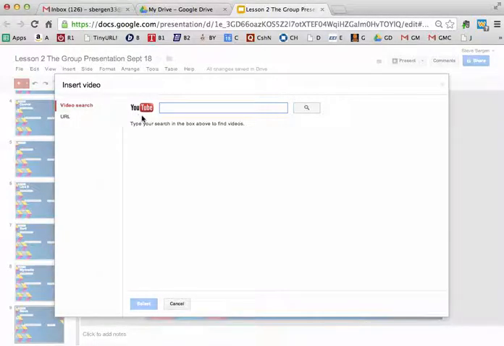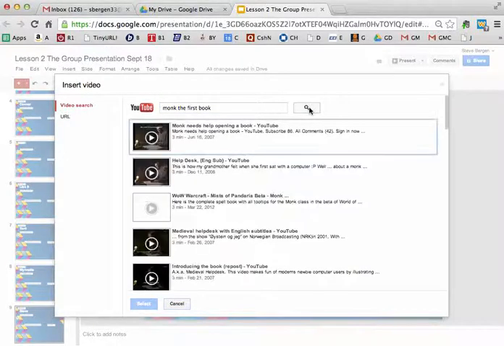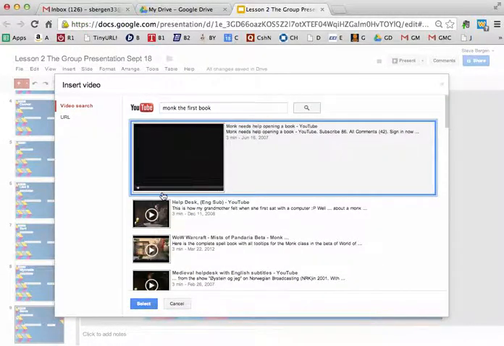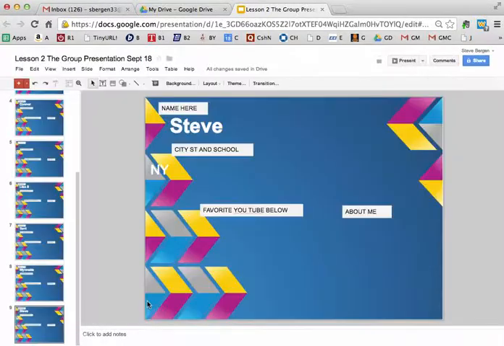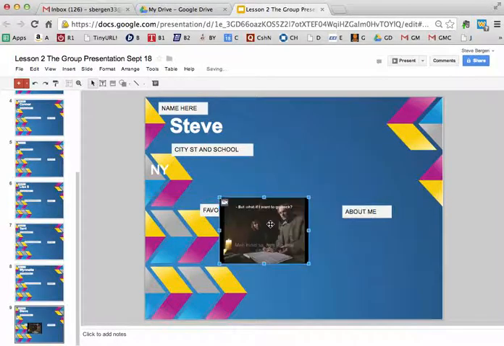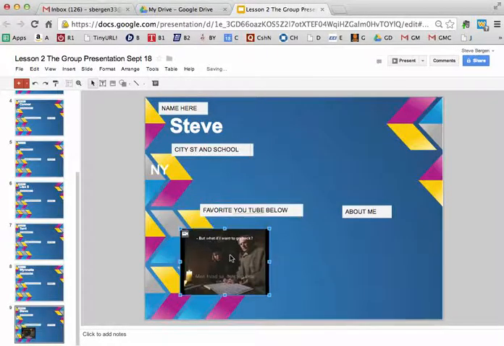And I can even type in, there's something about monks and the first book, and that's one of my favorites. And the monk needs help opening a book, and I will choose select, and I will resize that, and I will put that down in that box.